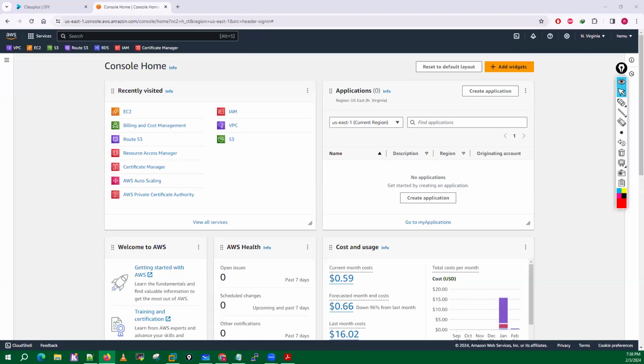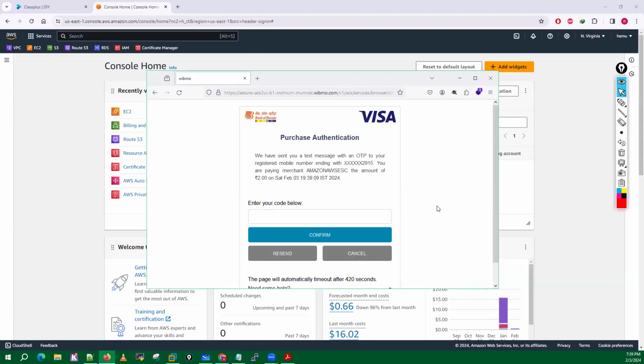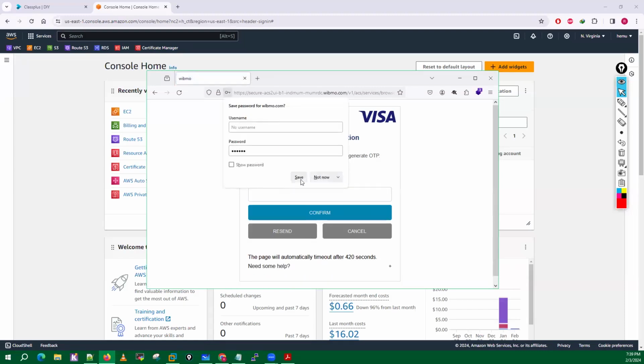And I'm just clicking on verify and continue here after entering this detail. Now you can see you have to put the OTP. You will get that OTP generally on your phone. Like, I have received my OTP. Confirm the OTP.